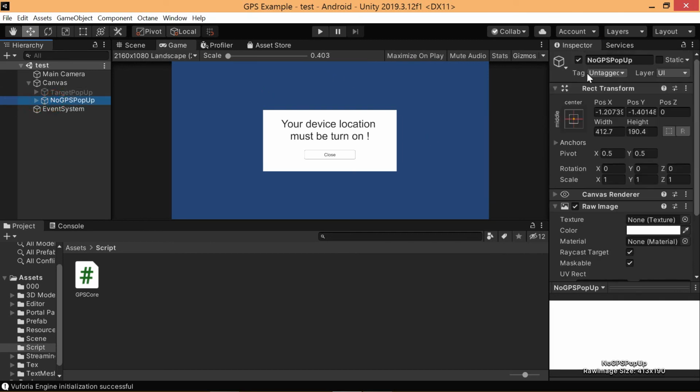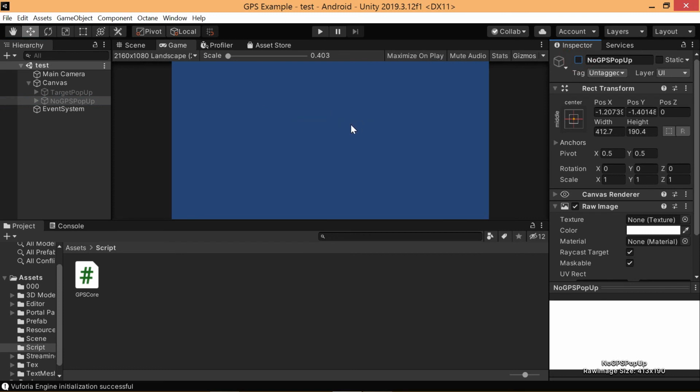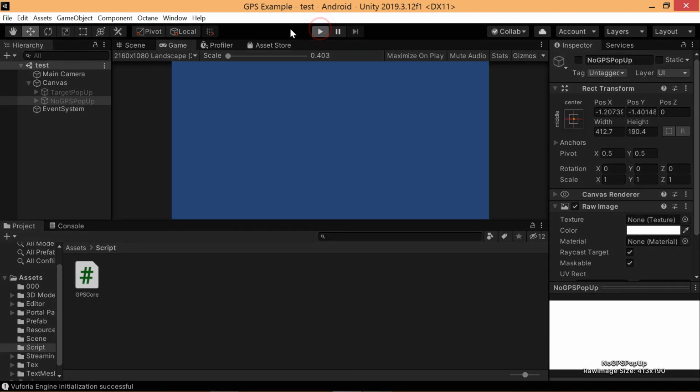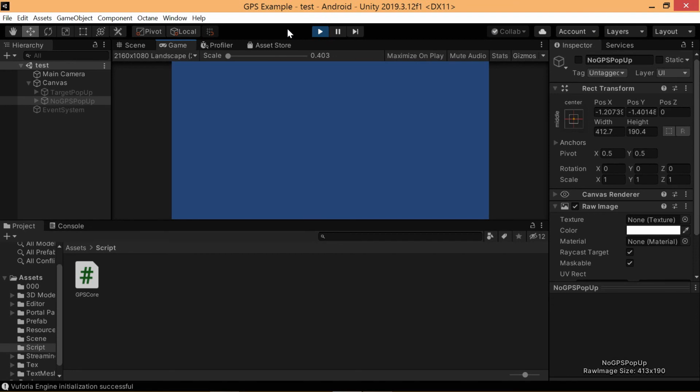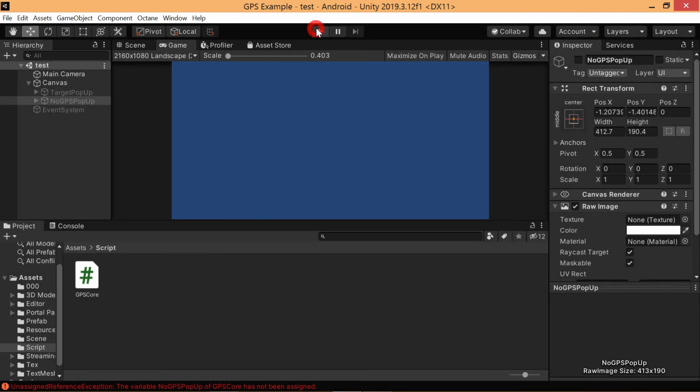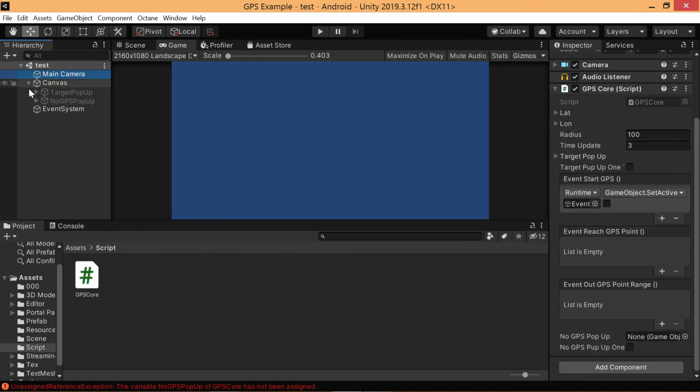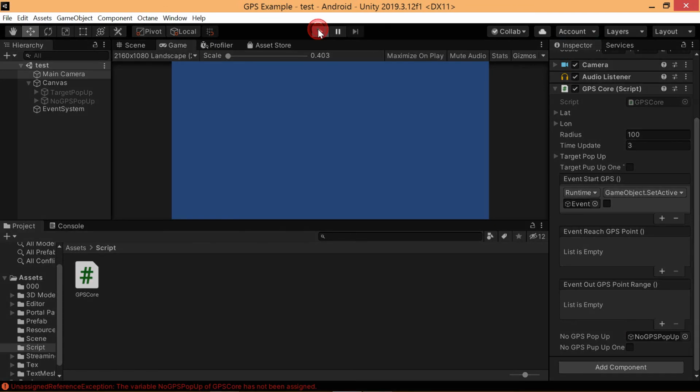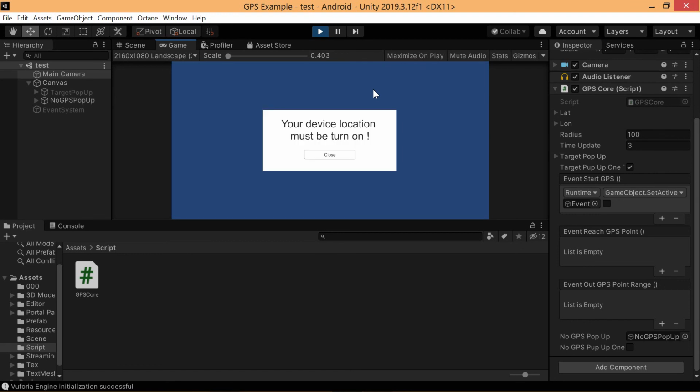Okay, let's test, because I want to test it on my computer and my computer doesn't have location, so this pop-up must appear. Oh sorry, I need to drag and drop, excuse me. Let's save again and play. That's it. Okay, let's go to the next step.